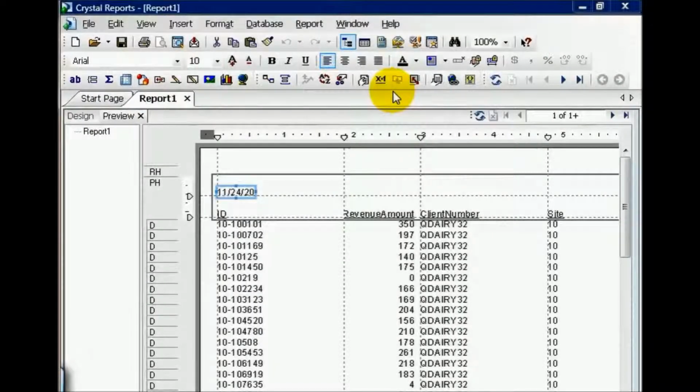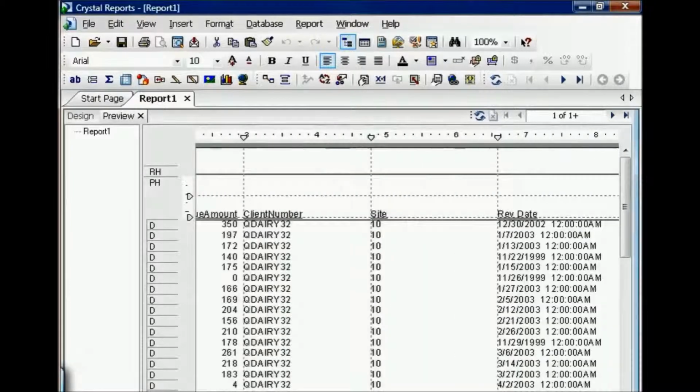In this movie, we're going to use the conditional statement, the if-then, using dates. This is a report I quickly threw together by joining the revenue transaction table to the customer table. We've done this in prior lessons, so if you want to follow along, go ahead and go through the report wizard process and pull this up. The fields I chose were ID, revenue amount, client number, site, and revenue date.